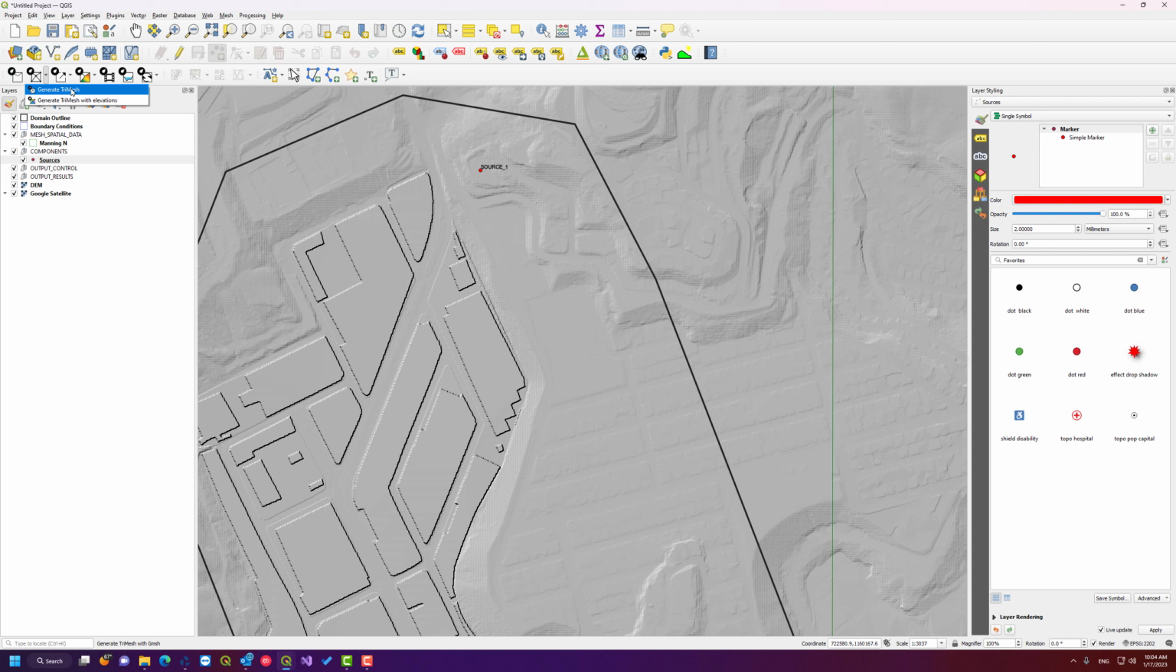embedded. That means that upon export, when I export this to the model, the export process is going to have to embed that elevation data into the export. But the other way to do this is to embed it in the mesh itself. So I'm going to select generate tri-mesh with elevations.